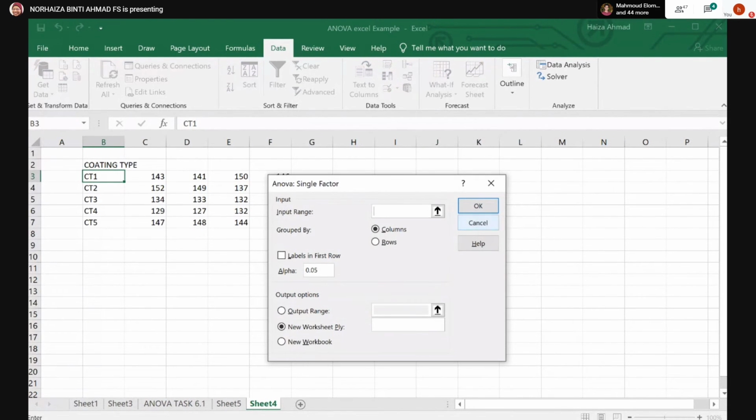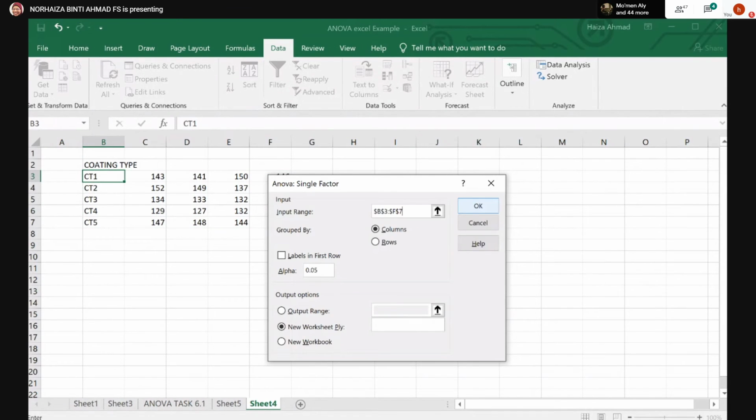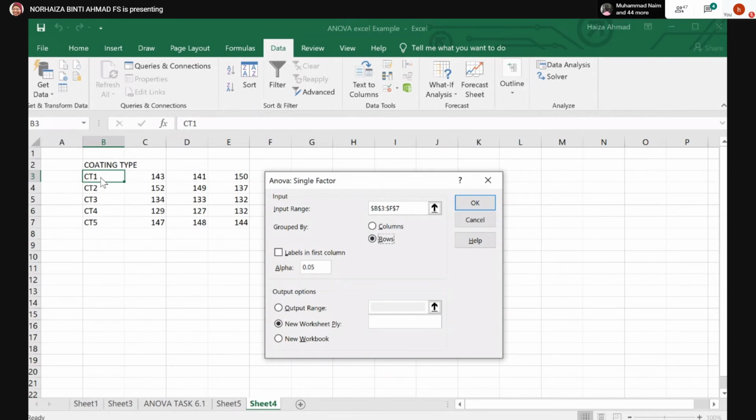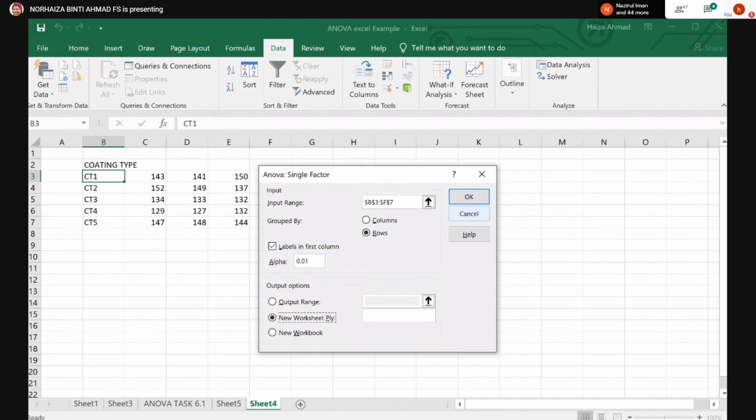Okay. I'm going to select a range of values. So I'm going to select the values here. Group by: in this case, it's grouped not by column but by rows. And I've got labels in my first column, so I'm going to tick that because I started with B just now. And alpha, I want to change that. Default is 0.05 in Excel, but I'm going to change that to 0.01. And then I'm going to put that in a new worksheet.